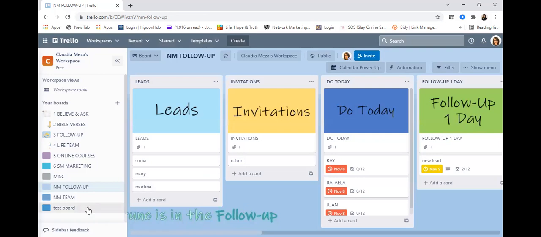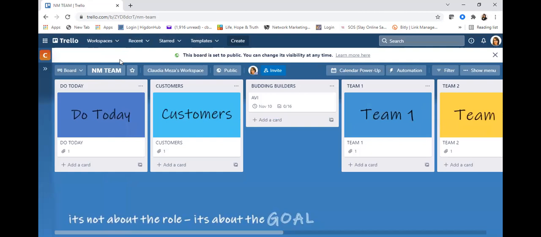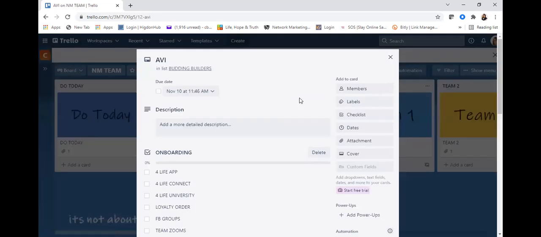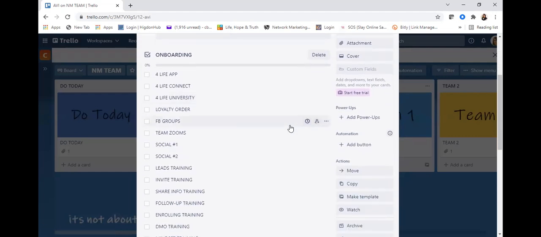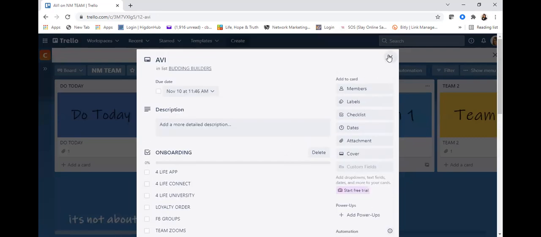Okay, and another question. If you go to Abby's card, you have all these tasks like onboarding, for Life app, for Life Connect, for Life University. Is there any way that, since you already created that, you can share it with some people so they don't have to create it all over? Yes, you can copy my board.